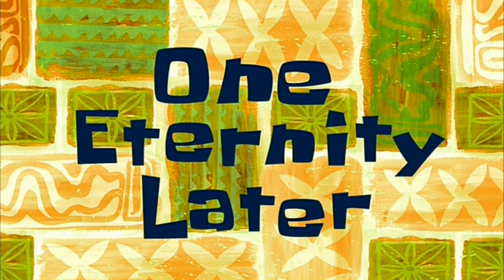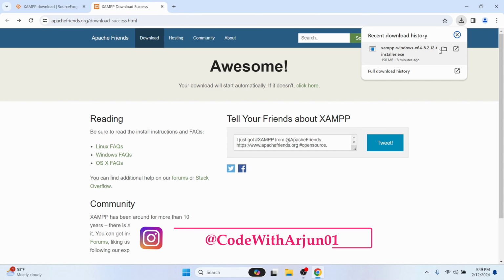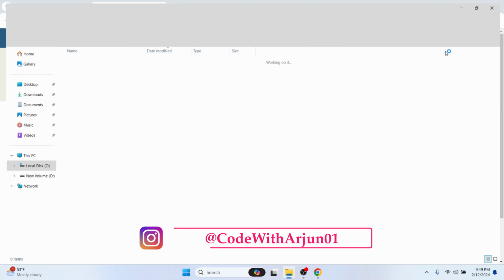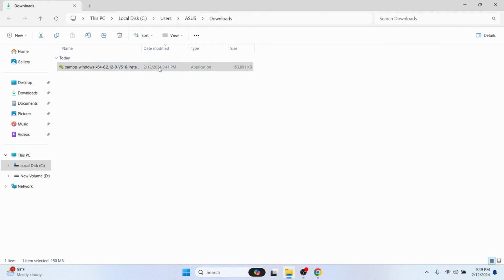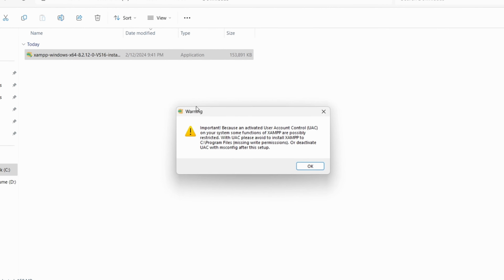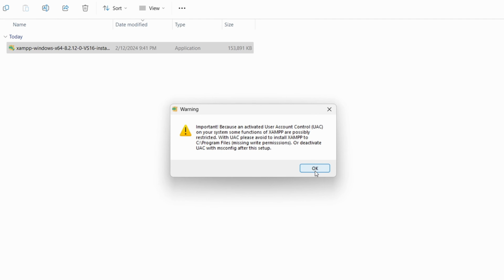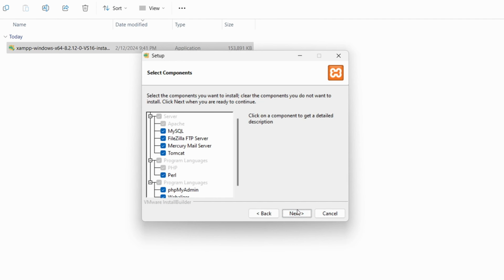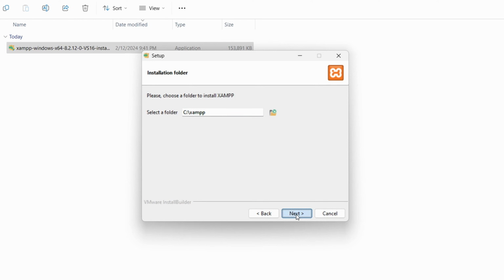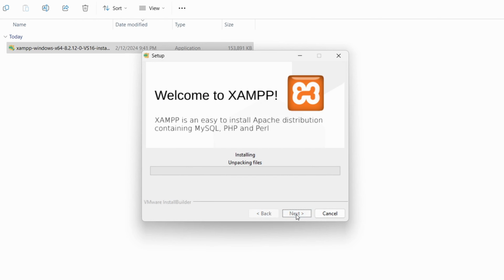One eternity later. So once this XAMPP file is downloaded, let me just go into the folder, and now if I just right click and run as administrator, this will open the installer. This is giving some warnings. Just simply click on OK and just press on next. So just keep everything as default and just press on next. This will start installing XAMPP onto our system.